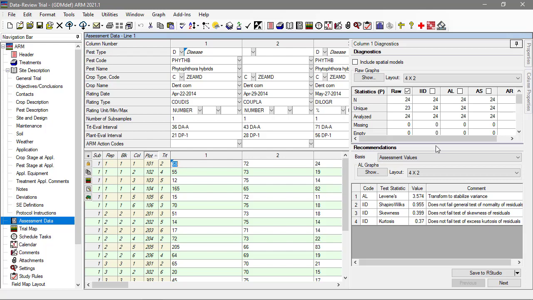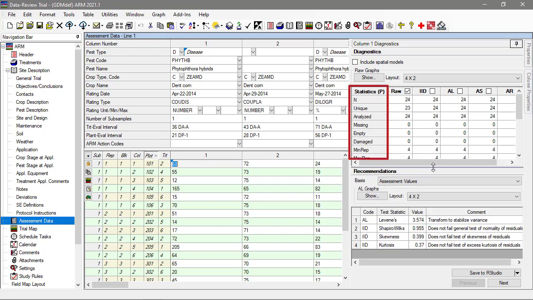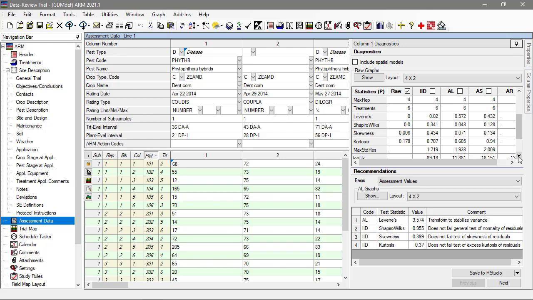The top section is the Diagnostics table with descriptive statistics of the assessment data across various potential actions or transformations available for the data. The first few rows of this table are essentially attributes of the data, used more in the data confirmation step. These attributes describe how many data points are included in the analysis and how many are missing for various reasons.